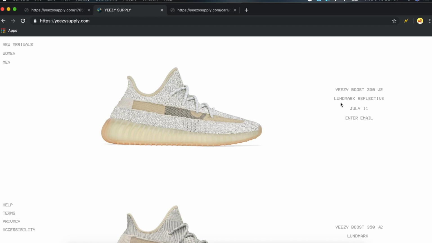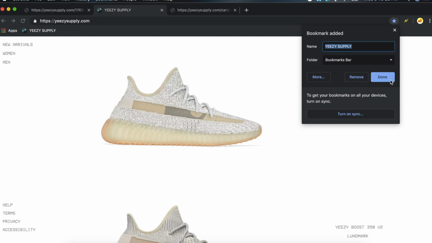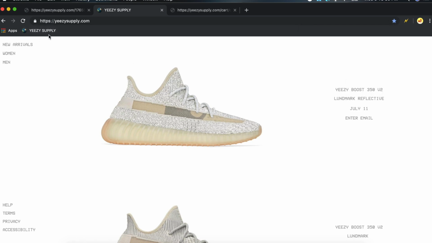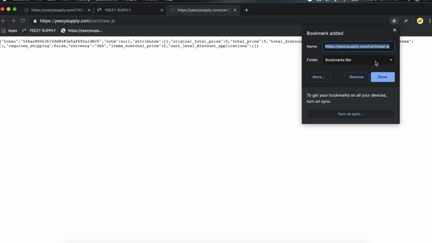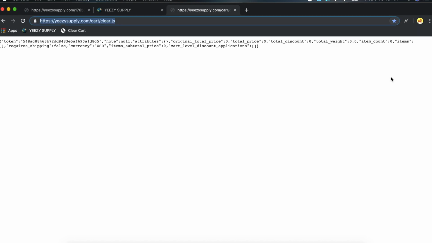So to do this, we're going to bookmark Yeezy Supply first. So just regular Yeezy Supply. Hit bookmark. Done. Alright, now we have Yeezy Supply bookmarked up here. We're also going to bookmark this link right here, which I will leave in the description down below. And I'll explain this later. Just bookmark this, name it clear cart, hit done.